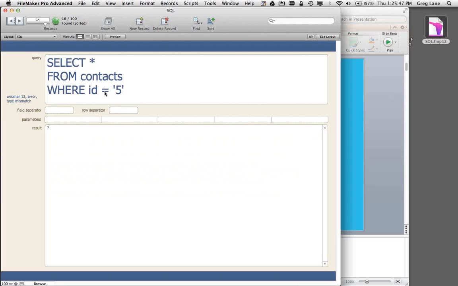Let me say just a little bit about data types and type mismatches here, because it's important to note that the ID field is a number field. If we compare a number field to a text constant, then FileMaker doesn't know what to do with that in the context of the ExecutesSQL function. So it's important that your data types match. If we remove these single quotes, then that query will work. But where we have the data type mismatch, we just get an error.